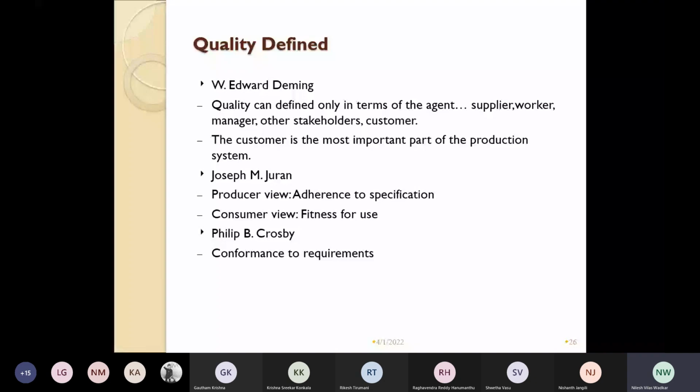Now, how can we define quality? Let's take a simple example that everybody knows, idli sambar. When you go to Chennai, you will get different kinds of idlis. In Hyderabad also we will get different kinds of idli.